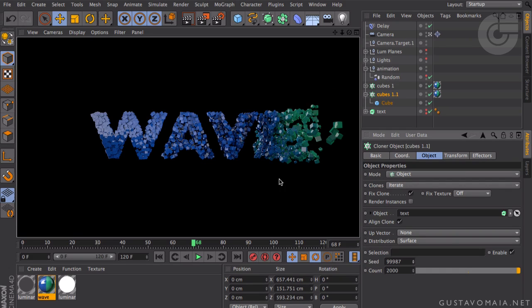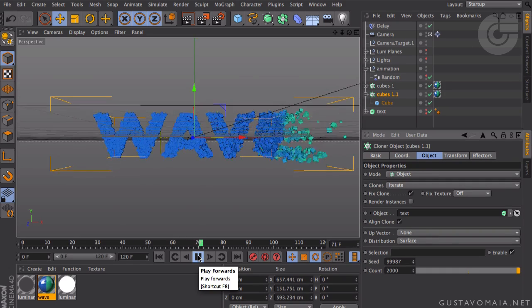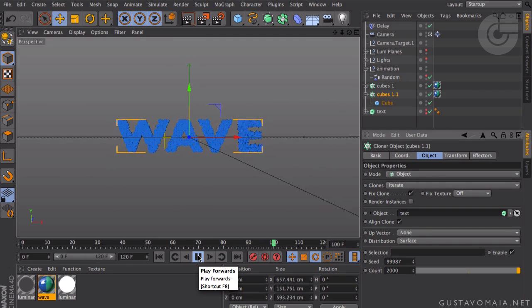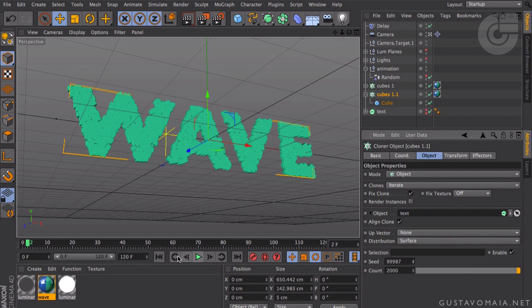Okay, everything looking good. Let's just see how this looks in the end. Okay. I just missed the end. Anyway, it looks good, I guess. So let's make our final render.